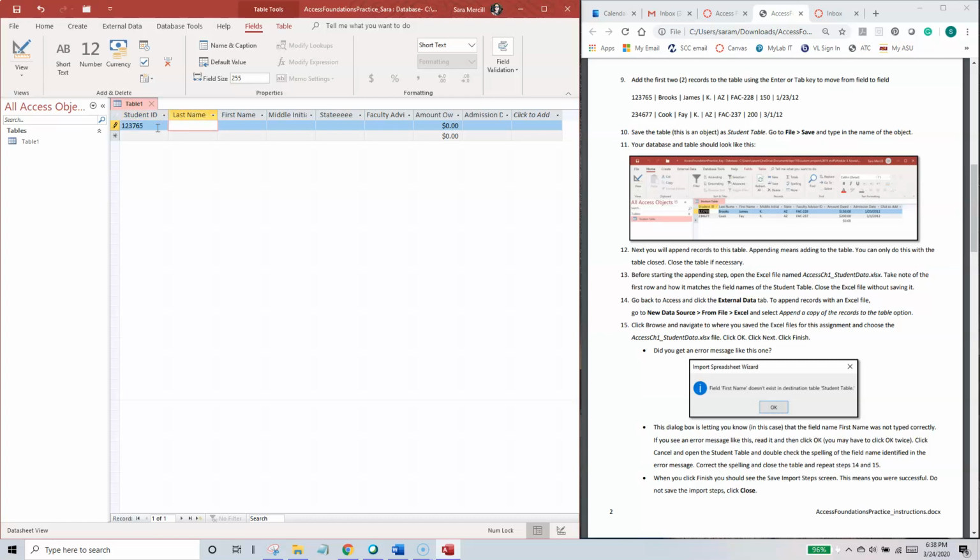And what happens is when I move from the student ID to the last name, the information, the 123765, was automatically saved to the database. That's what I mean when things are automatically saved to the database. You don't have to tell the database to save the data. Access will do it for you.